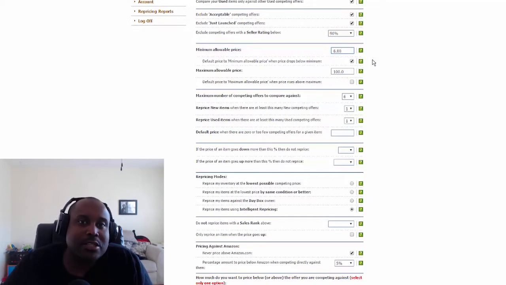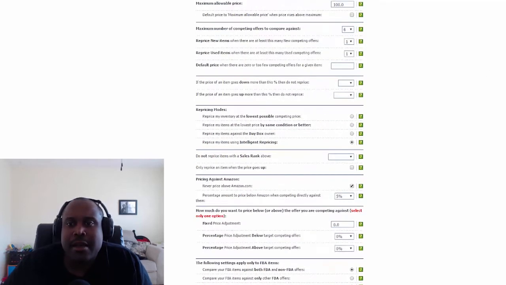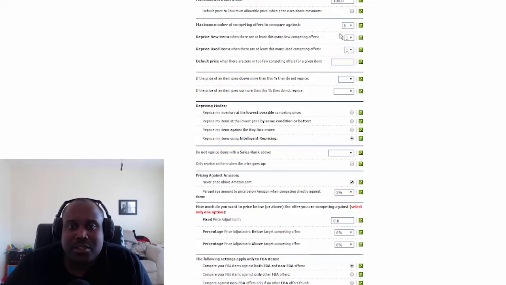If you've ever seen someone selling an item for a penny with $0 in shipping, that is because they put no minimum price. So make sure you do this every single time to whatever SKU or schema you're using. I don't need a maximum, so I'm not going to put that. And maximum number of competing offers, I'll just leave that as default. Reprice new items, I'll just leave all these as default.